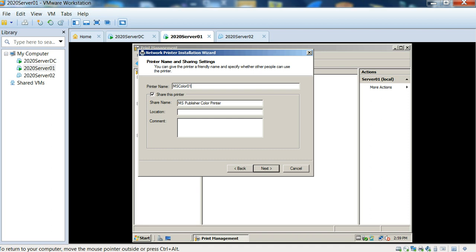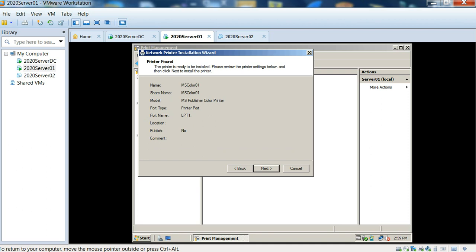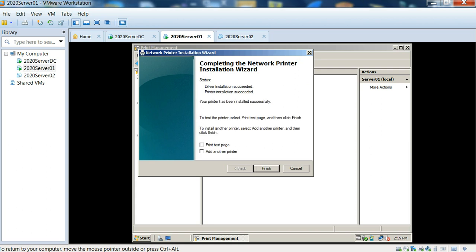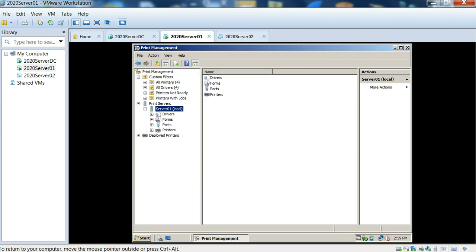We're going to make sure that this checkbox right here next to Share this printer is checked. We can name it the same thing for this exercise. And then we'll click Next. And it gives you the information about that printer. Go ahead and click Next. It's going to install the driver. And click Finish. Now what we're going to be doing is adding another printer.